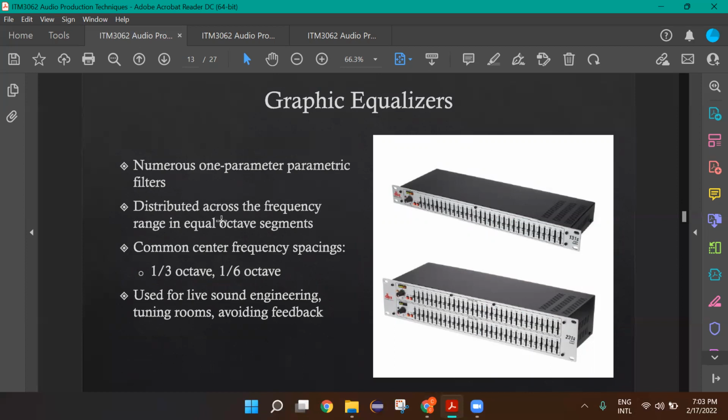So there are equalizers like this, right? So one parameter filters. Distributed across the frequency range in equal octave segments, right?